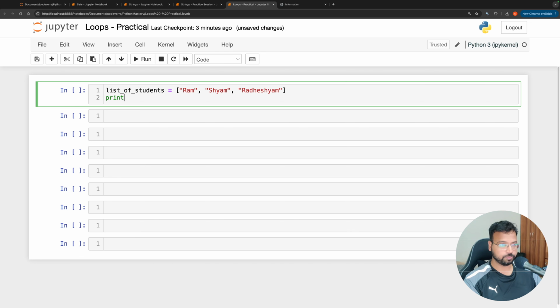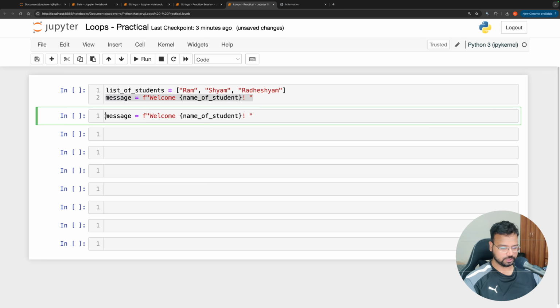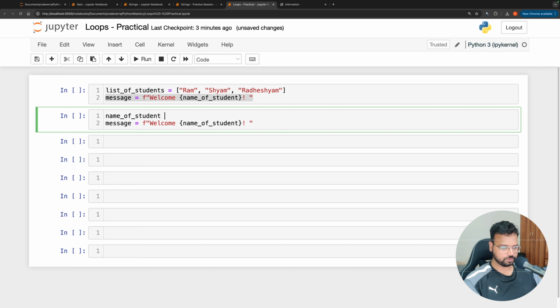Now suppose I want to print a welcome message for all of these students. The message is going to be something like, I'm using an f-string here, I'm going to use the name of the student and say welcome to him. And suppose I want to print this welcome message for all of the students in the list. So what will I do? Probably I'm going to do this. I'm going to say name of student is equal to list of students.